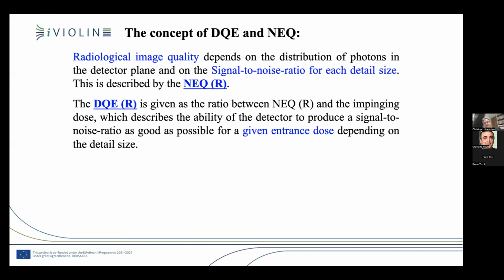The DQE then, and you will often see that, for example, describing detectors of a CT system, is given as the ratio between the noise equivalent quanta and the impinging dose. You heard about dose determination before from Paula. It describes the ability of the detector to produce a signal-to-noise ratio as good as possible for a given entrance dose, depending on the detail size. So the DQE is nothing else than the signal-to-noise ratio squared at the output of your system divided by the signal-to-noise ratio squared at the input.